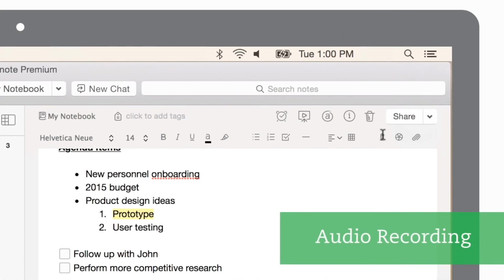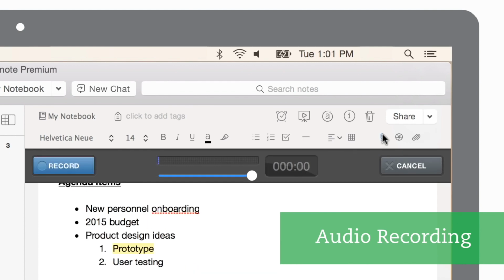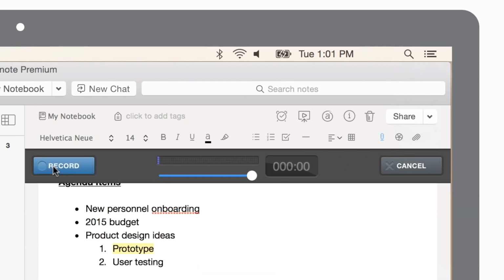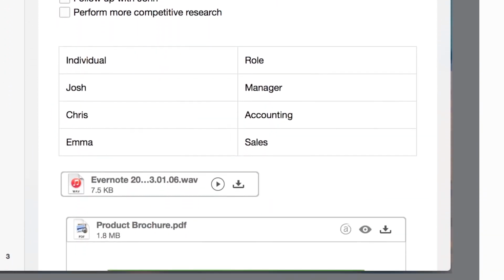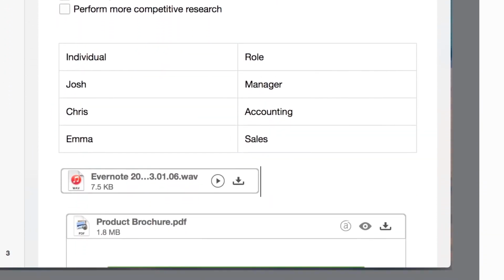Evernote will help you in recording your voice with the built-in audio recording function. Just click on the microphone and start your recording, and then hit the record button. Once you are done with the recording, click save, and your audio recording is directly saved into your note. You can play it back later when you need to.